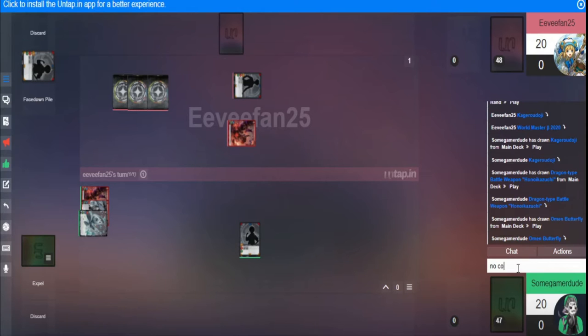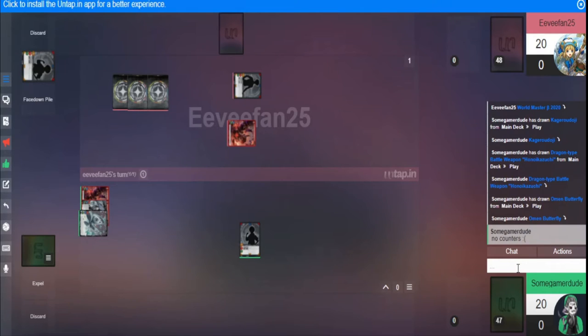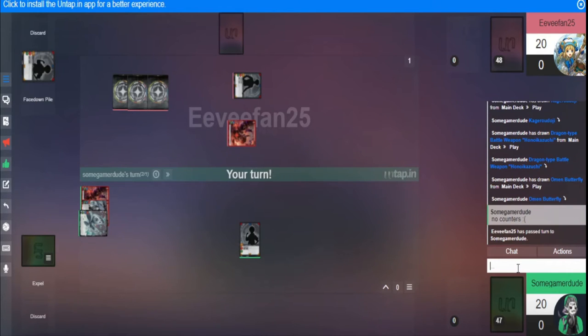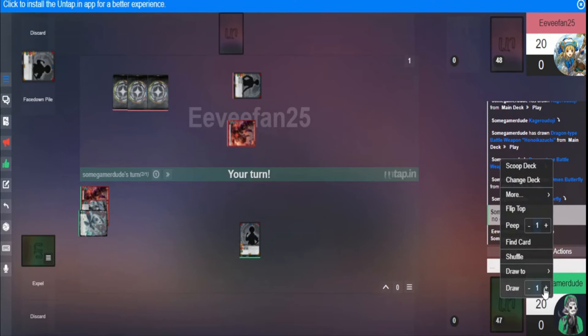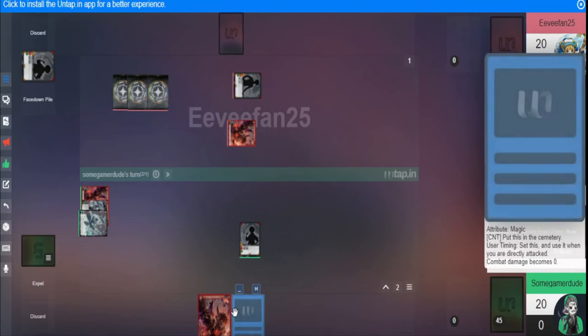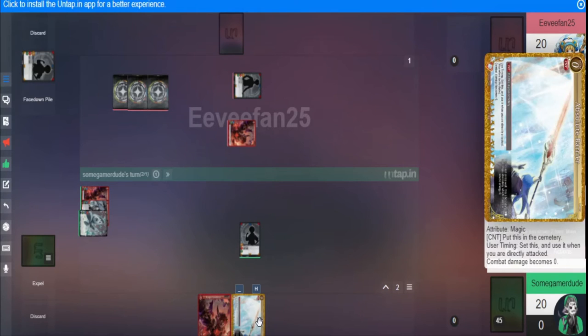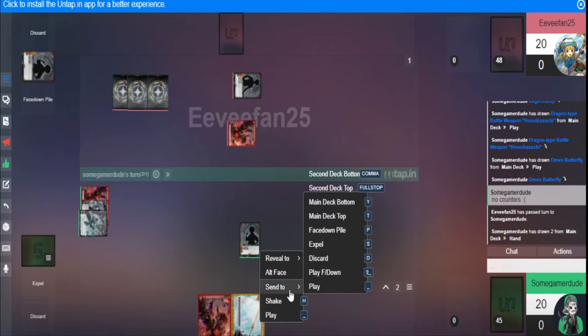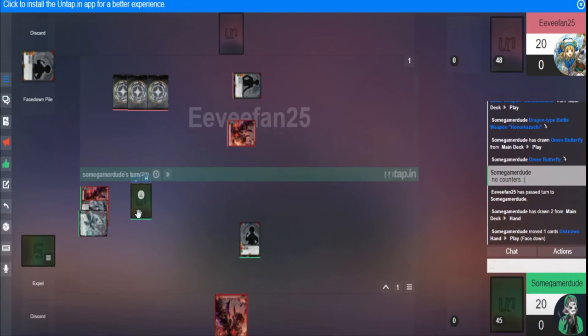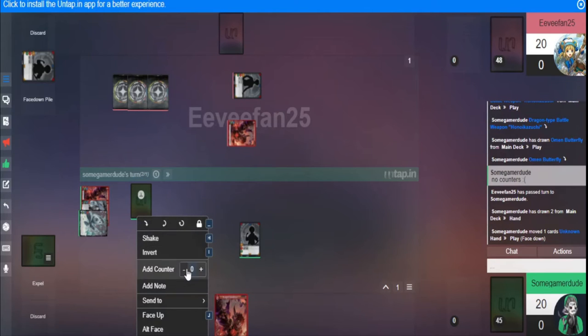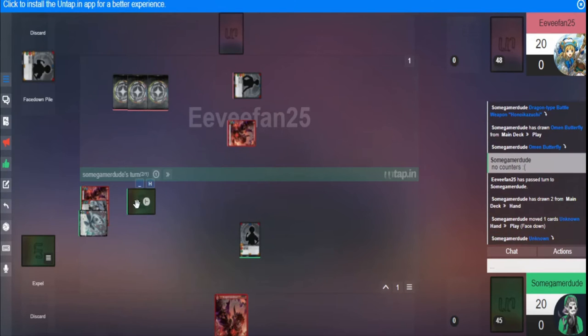And no side face. Draw 2. Okay. This one into play face down, and we'll rotate this.